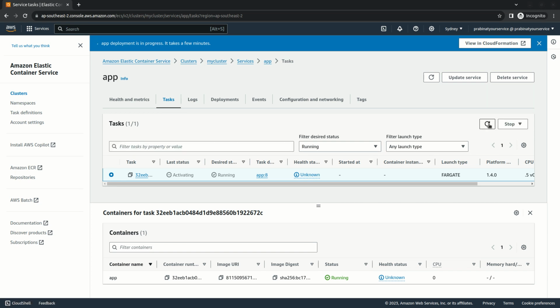Okay, now what I really want to show you guys is we will access this container, this task, from the public IP address of this task itself first, and then from the load balancer. Then we will change our security group so that we don't access our tasks from the public IP address, but only through our load balancer. Okay, let me do that.